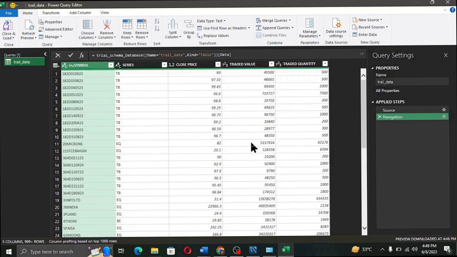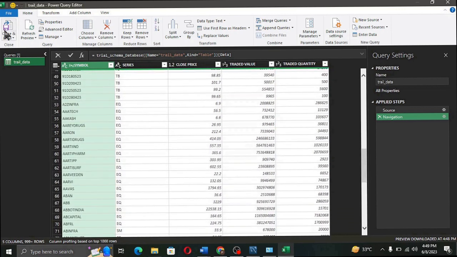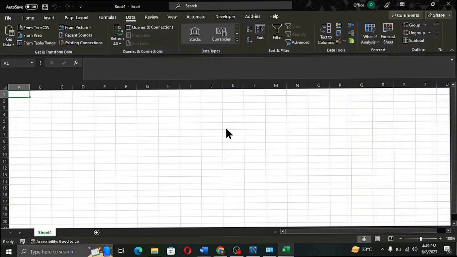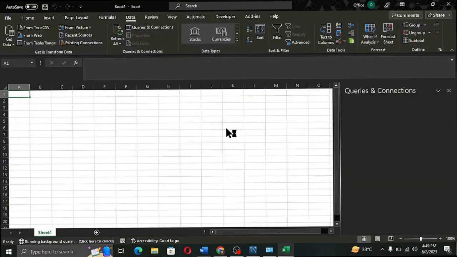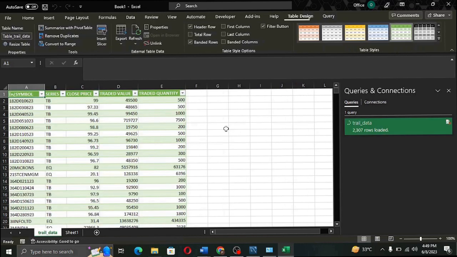Power Query has imported the data from that particular table and displayed it over here. I'll click on Close and Load. And the data is pushed onto an Excel worksheet. This is how I connect to the ODBC connection using Excel.